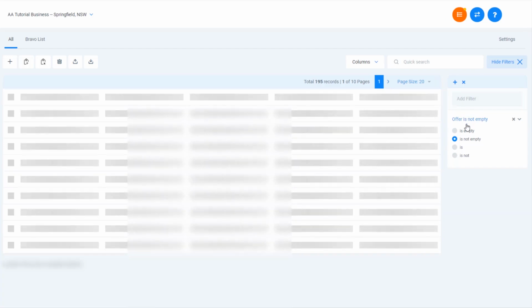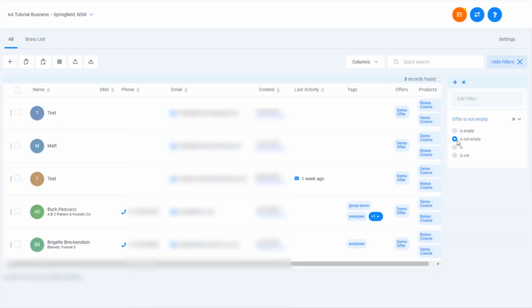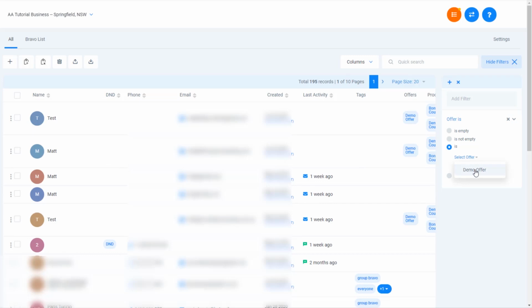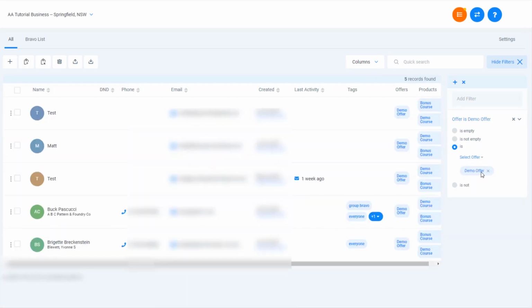So you could type in here offer, and you can say offer is not empty, and it will show you everyone who has signed up to some sort of offer. Or you could say the offer is, and actually select one of your offers. So we only have one, so we're going to select this demo offer here. And that will show us all the contacts who have signed up for that demo offer.